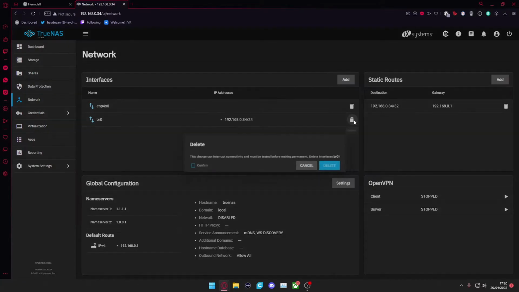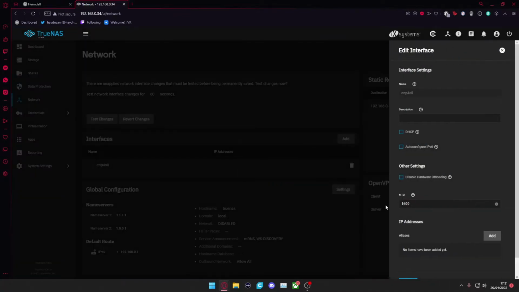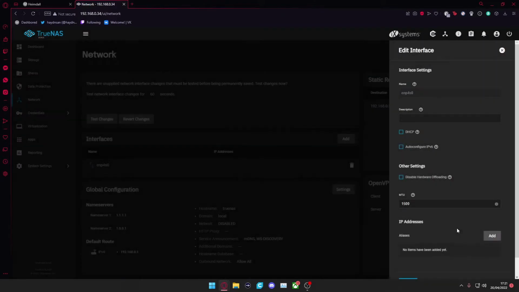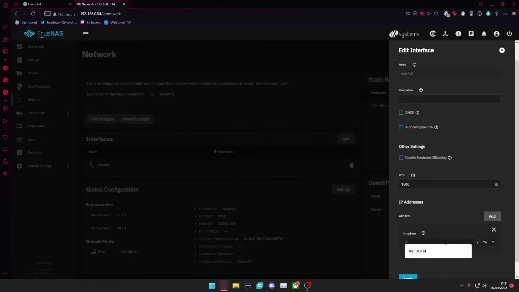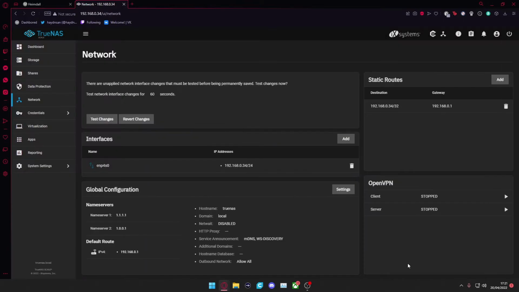Now, going back to this, I am just going to, like I said, delete this bridge. I'm going to confirm that. And what I'm going to do is add my static IP back into here. So I'm just going to press apply 192.168.34. Now that is the IP that I always use mainly for my TrueNAS, mainly because I've got everything else set up on here to work that way.